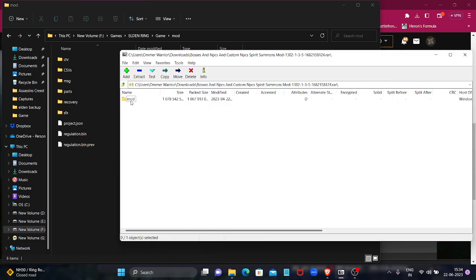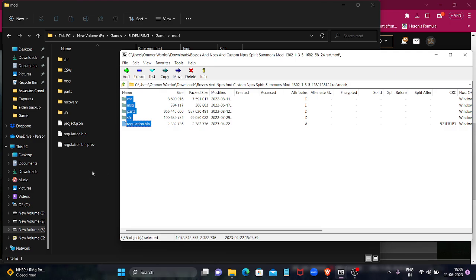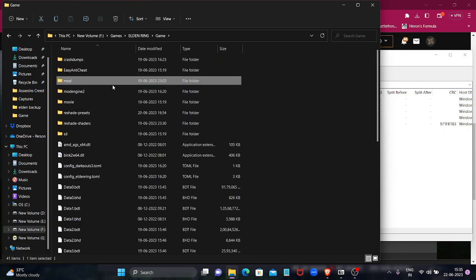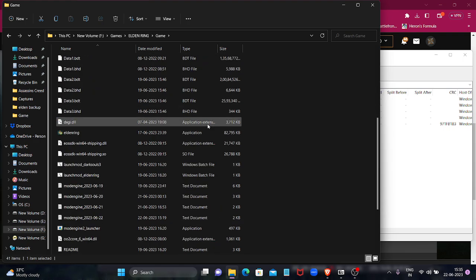you're not going to want to use this mod folder. You have to instead go inside it, and all the files that are inside this mod folder, you're going to want to extract them here in the mod engine mod folder that you have in the game directory. As you can see, I've extracted them already over here. After this, your mod should work if you have done it correctly.